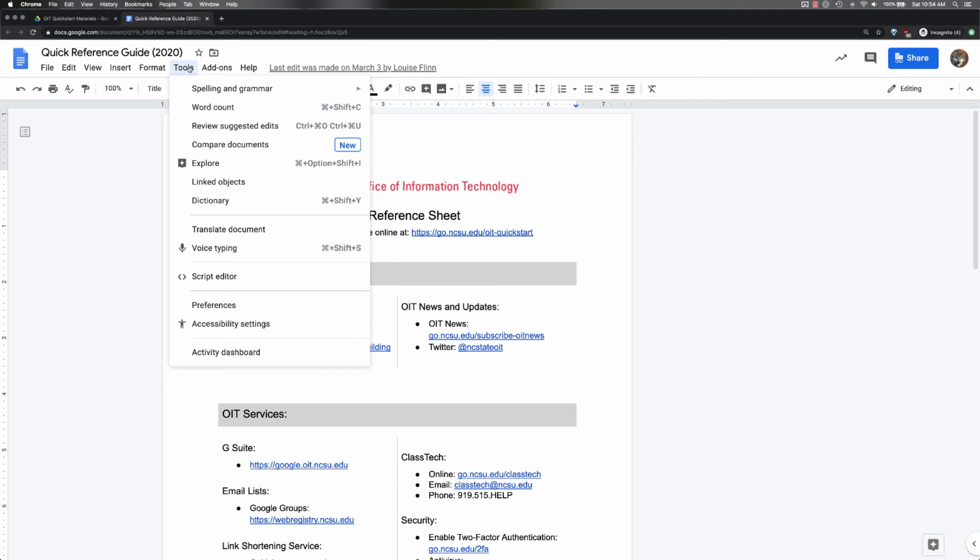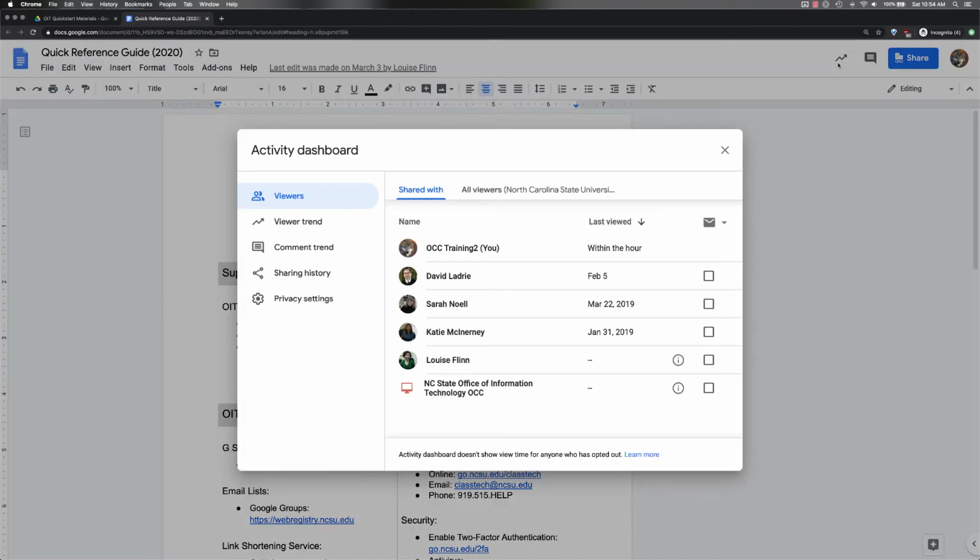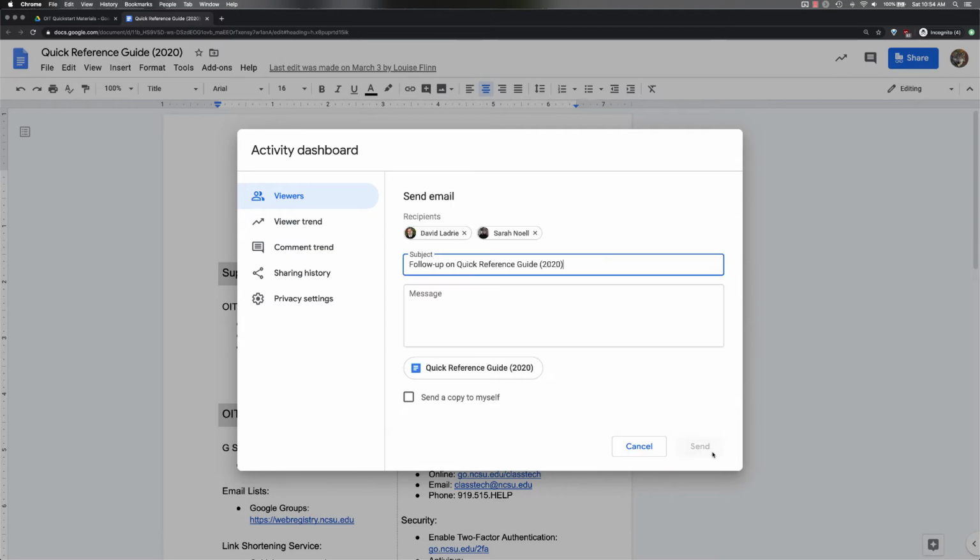So version history shows you every change that was made in a document, but you can also see who has opened a file by using Activity Dashboard. Access Activity Dashboard from the Tools menu or by clicking the jagged line near the Share button in the upper right. From here, you can see the last time someone opened the file, or if they never have. You can use the checkbox and email a follow-up directly from the Activity Dashboard.